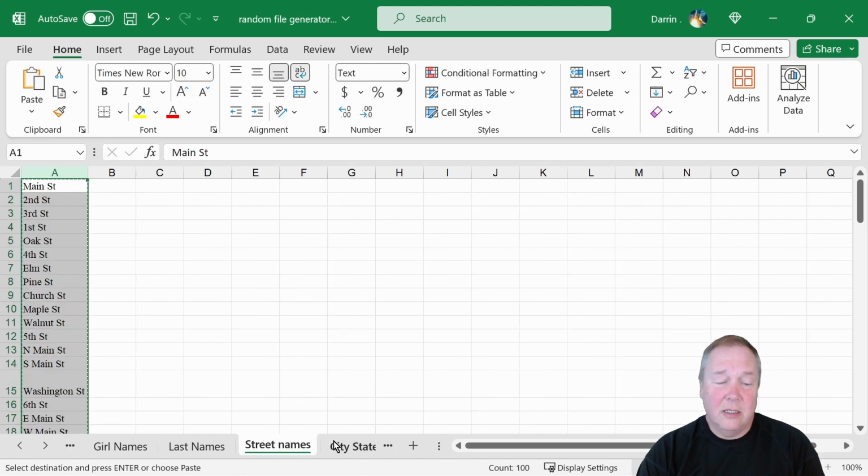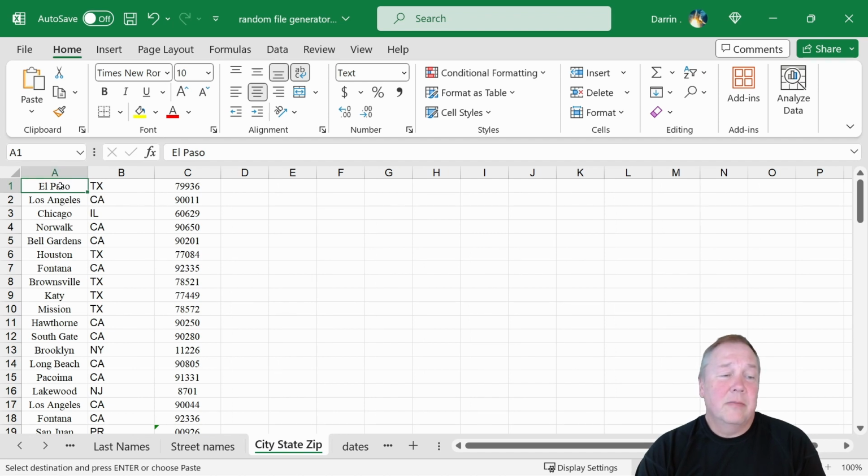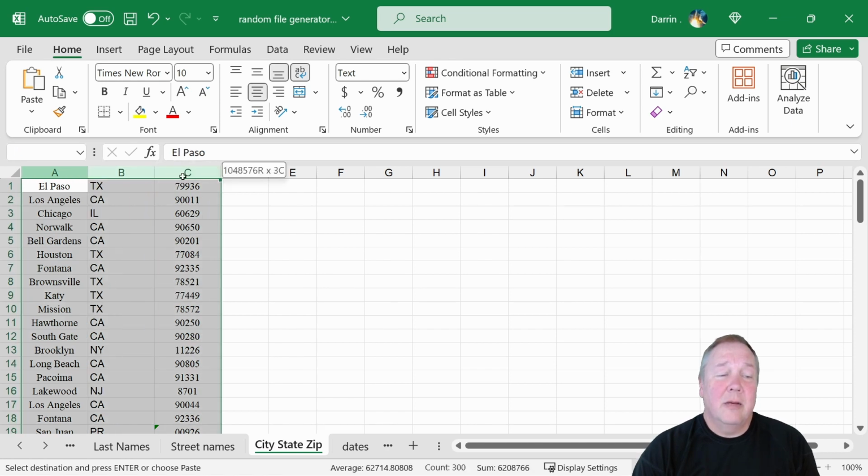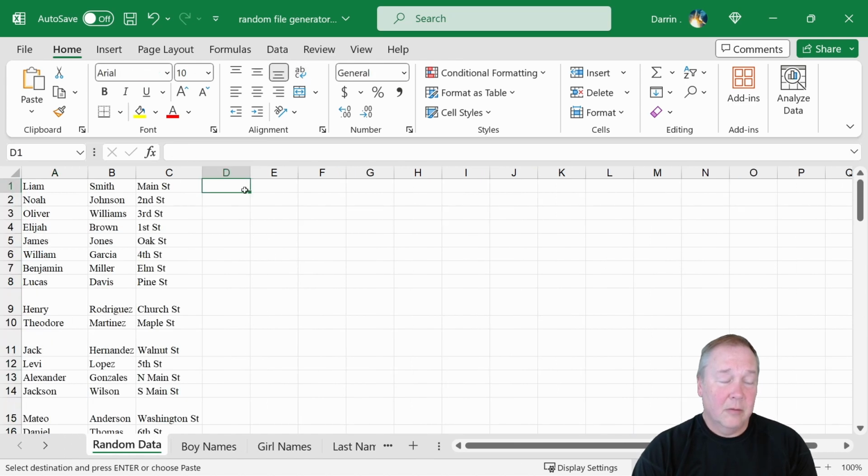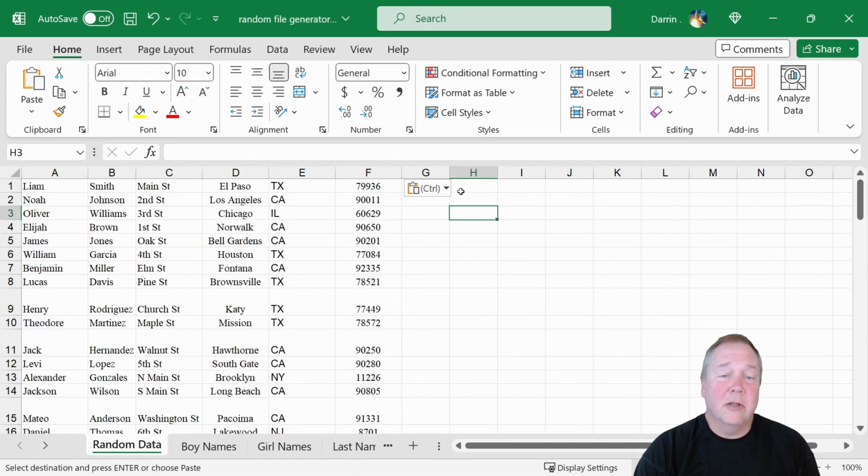So if we come over here, this is what I got. El Paso, Texas, 79936 is the most populous zip code. The most people live there in the country, followed by a zip code in Los Angeles. Remember, this is not saying El Paso is the biggest city. It's saying this zip code specifically has the most people. El Paso has a bunch of zip codes. So I'm going to copy these three over. Okay, so this is enough to start. And now I have names, addresses, city, state, and zip code. And if that's all I need, that's good.